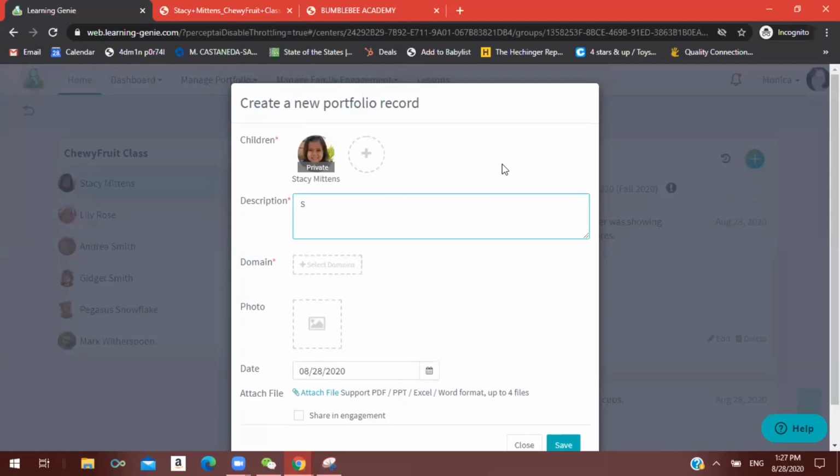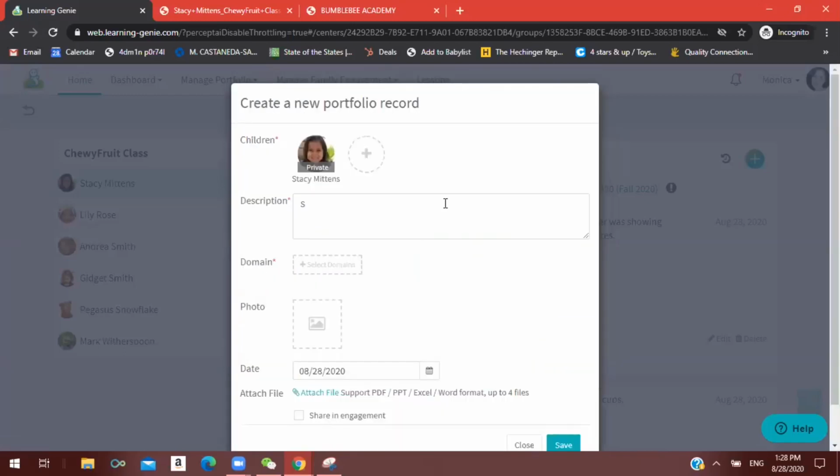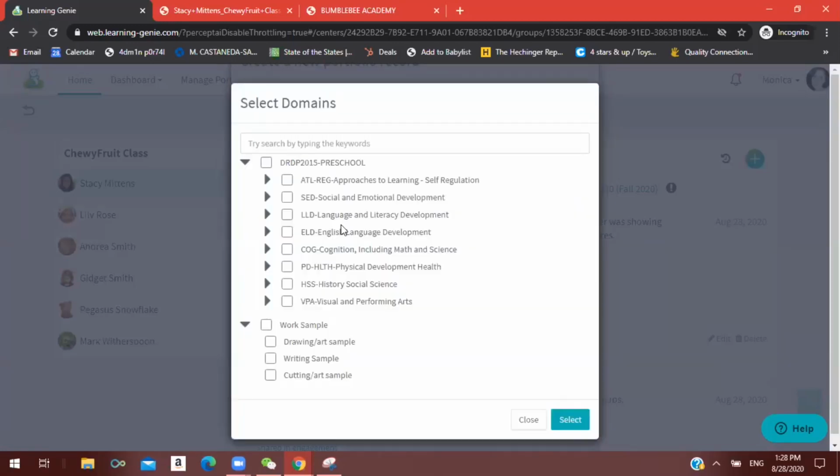So I'm still on Stacy. She's up here. To change students, you're just going to go ahead and check the box for any of the students you'd like to add and uncheck the other. Or you can also select all to select all those children. Okay, so we're going to say okay. Once we have input that, we're going to select the measures now, right where it said domain.